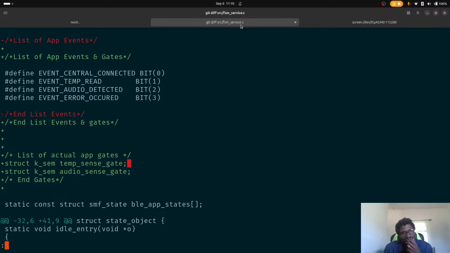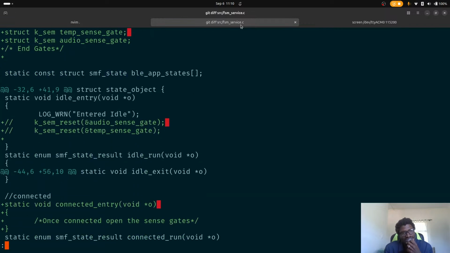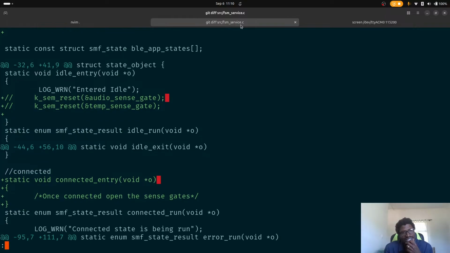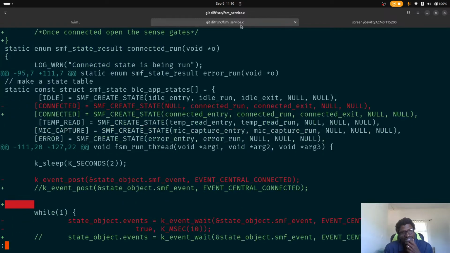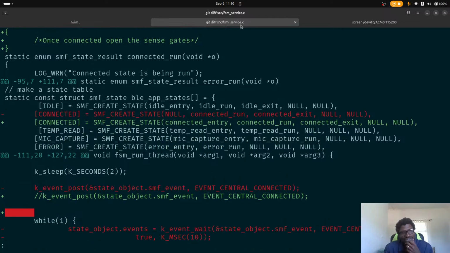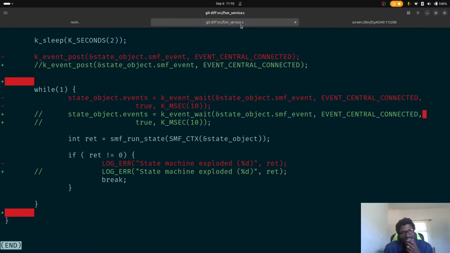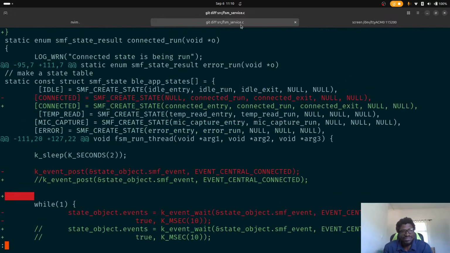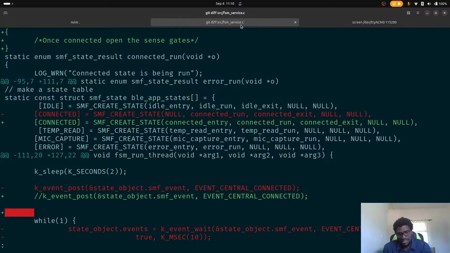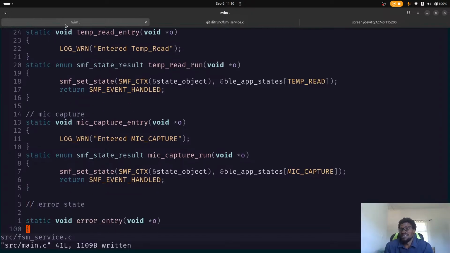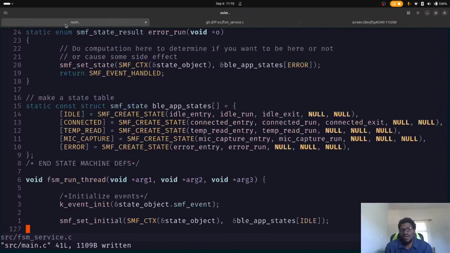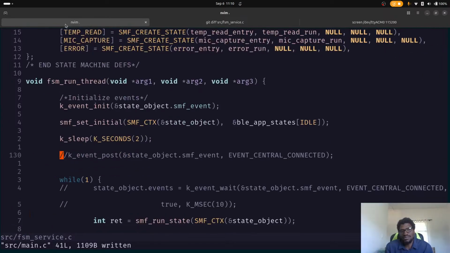So those ones, the sense gates, that's fine. The resets, that's okay. I added a void connected entry, that's fine. I changed this connected entry to go from connected entry, that's okay. And then I removed the post of the SMF event. Yeah, let's do the thing where we let it wait for events and then see if it actually logs anything. Let's go back to that, and then we can make it wait for events, and then we can block it, and then we'll see.